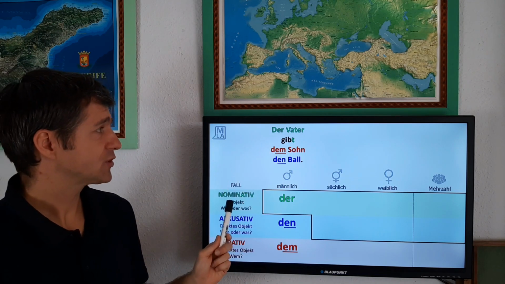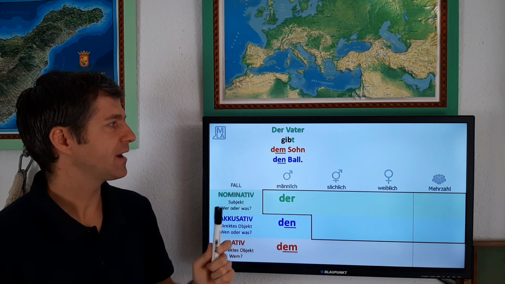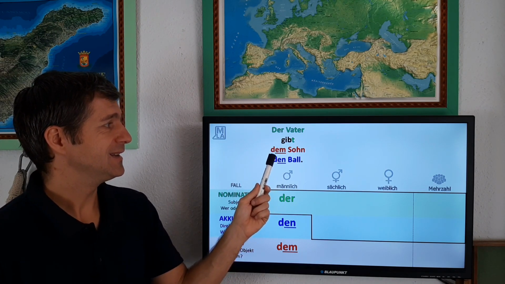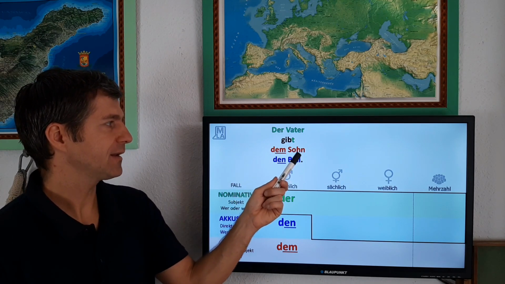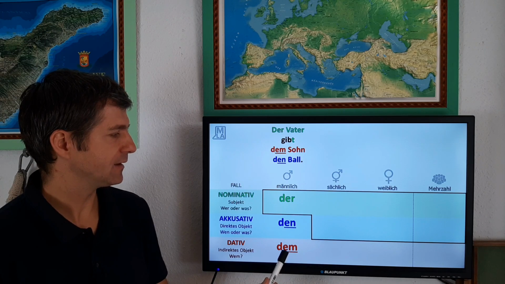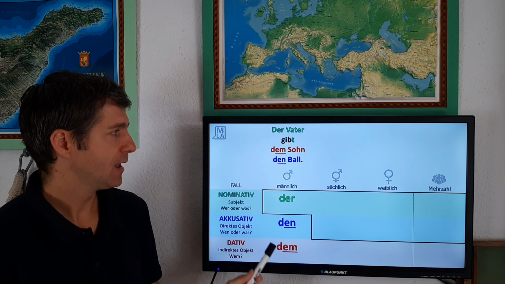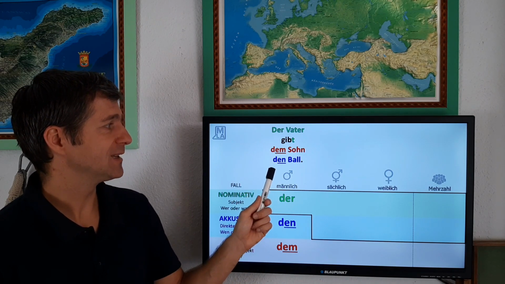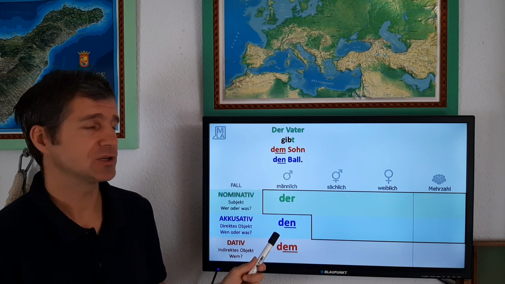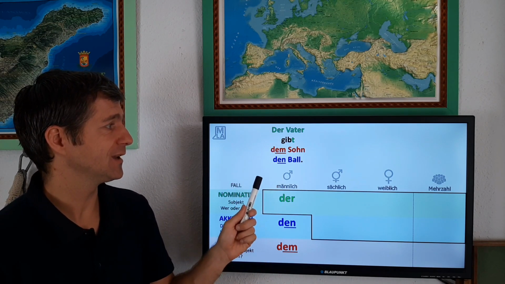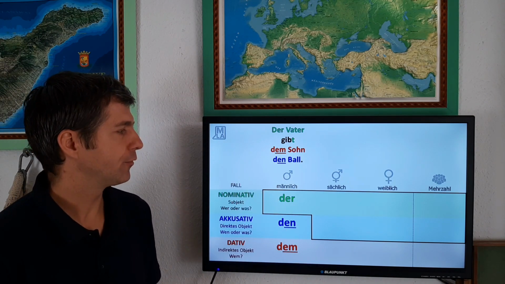Der Vater is the subject, so it stays in nominative. And we don't change the article. It stays der Vater. Gibt dem Sohn, who has the benefit, whom, no? The son. So that would be dative. And there's a change. It changed from der to dem. So it's em. And der Vater gibt dem Sohn den Ball. The direct object, Ball, den Ball. So there's another change. So we have der Vater gibt dem Sohn den Ball. Okay? This is a good example for the masculine article.